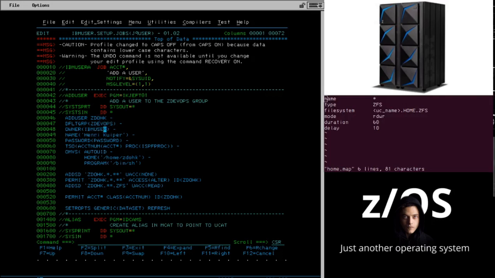This is the owner user. This is the username, which is me. Initial password, the default account number in TSO, the default logon procedure. Here's our auto UID again. I'm going to give it a home dir of /home/ZDOHK. So therefore, over here, that would mount the ZFS in uppercase, ZDOHK.home.zfs. Initial program bin sh.